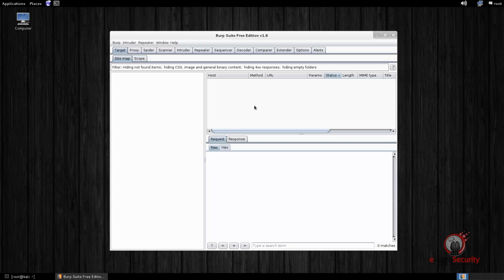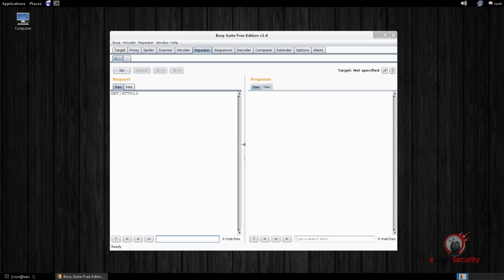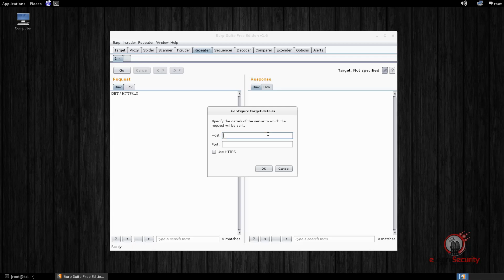For the purposes of this video, we're going to use the Repeater tool. Here, as you can see, the panel is really simple. We have two views, one for the requests and one for the responses. In each of them, we can analyze the raw content and the hex one. Before starting to perform the HTTP requests, we need to define our target. This is the same operation we did before in Netcat. The host is, as usual, www.ferrari.com, and the port is 80.